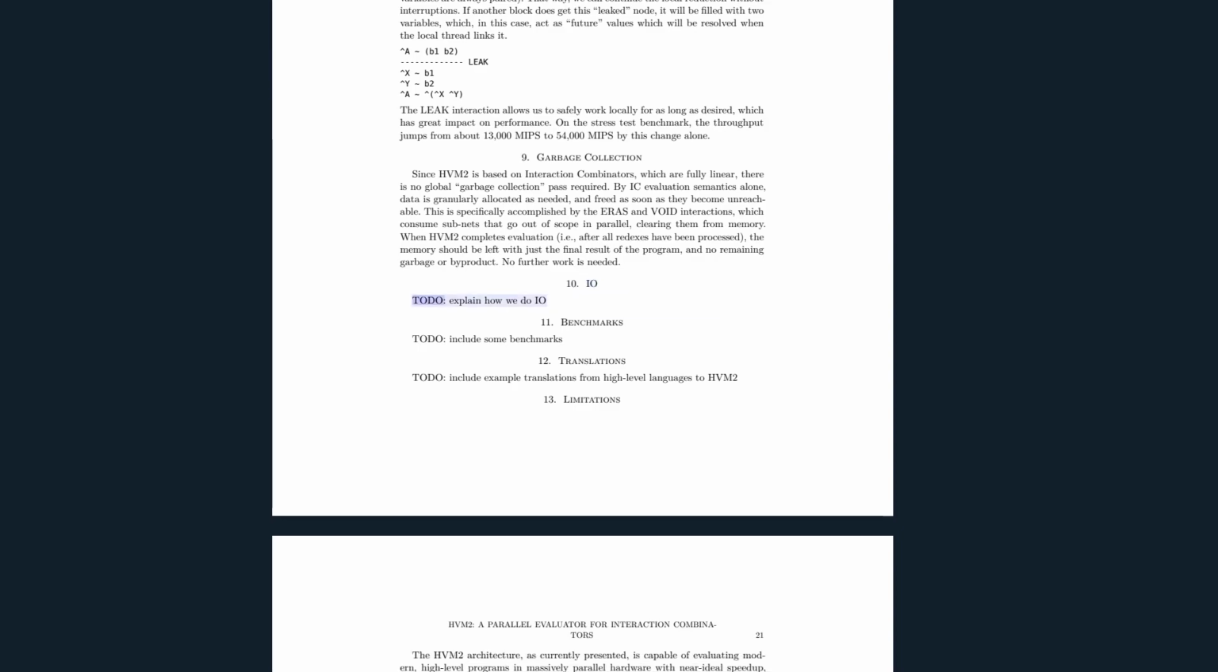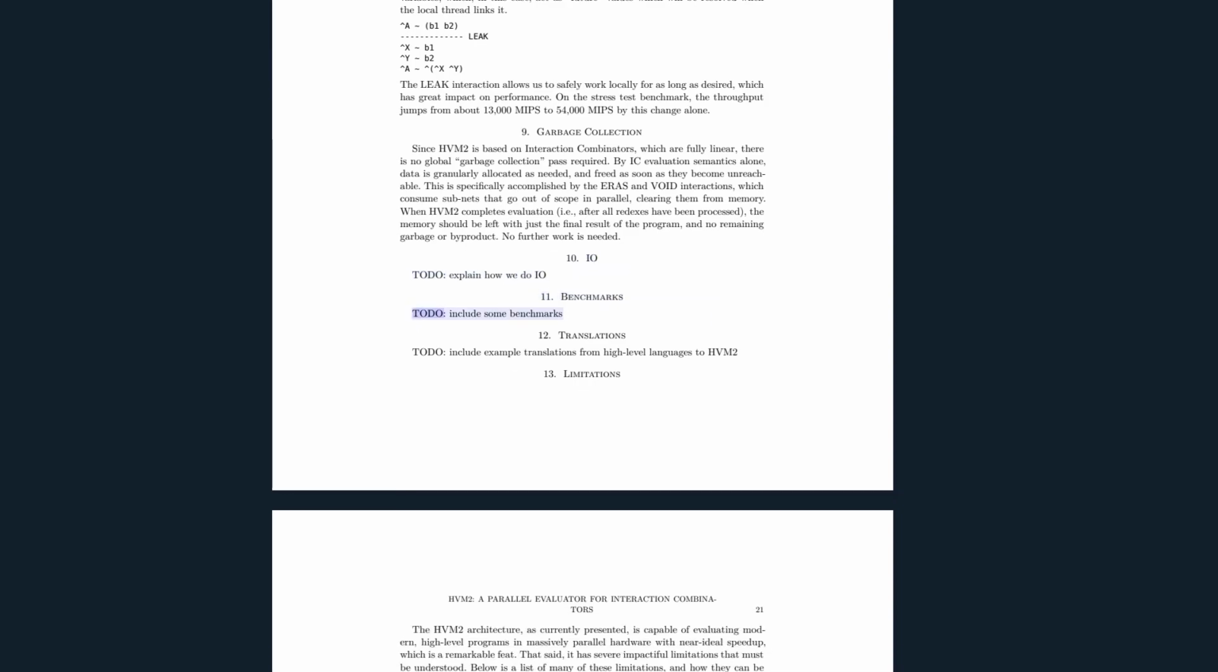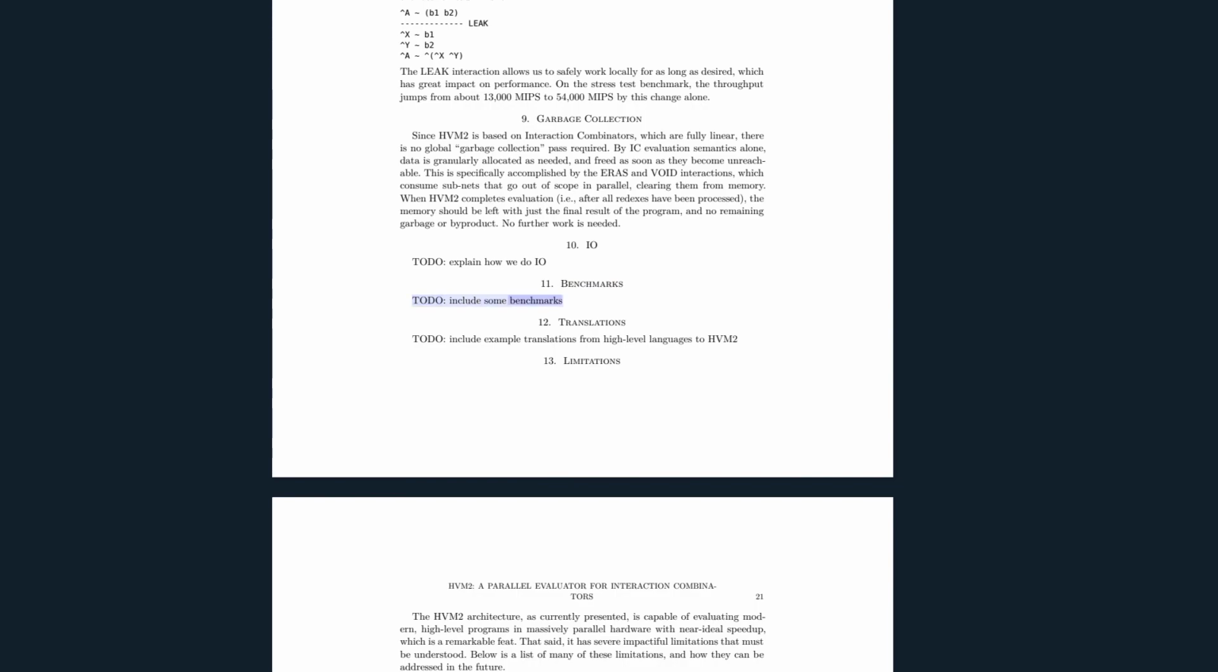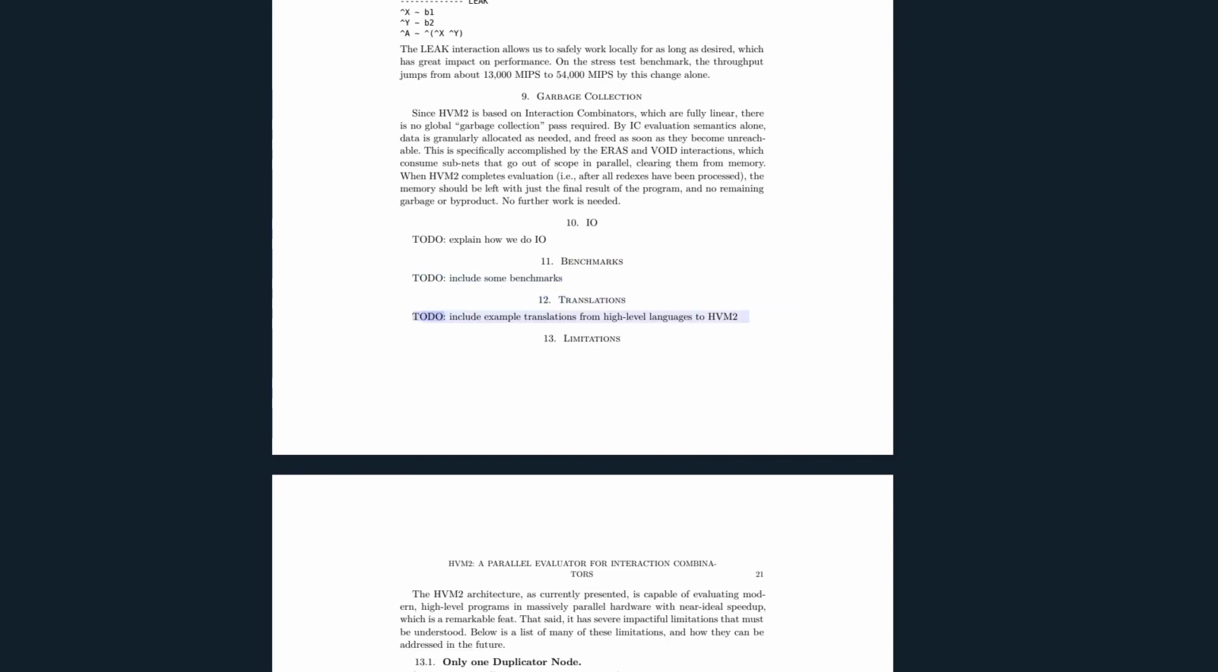10. I/O. To do. Explain how we do I/O. 11. Benchmarks. To do. Include some benchmarks. 12. Translations. To do. Include example translations from high-level languages to HVM.